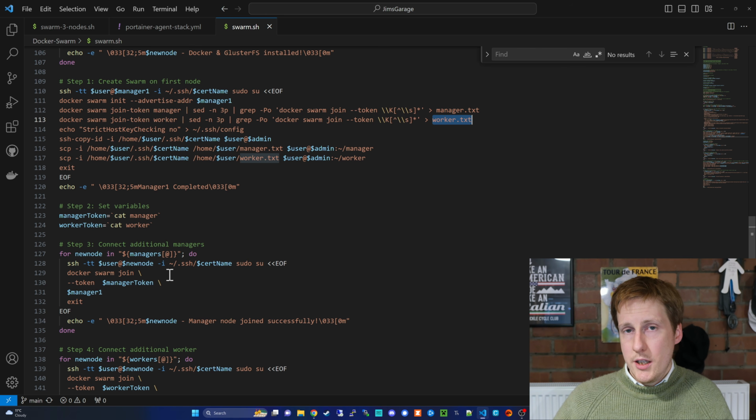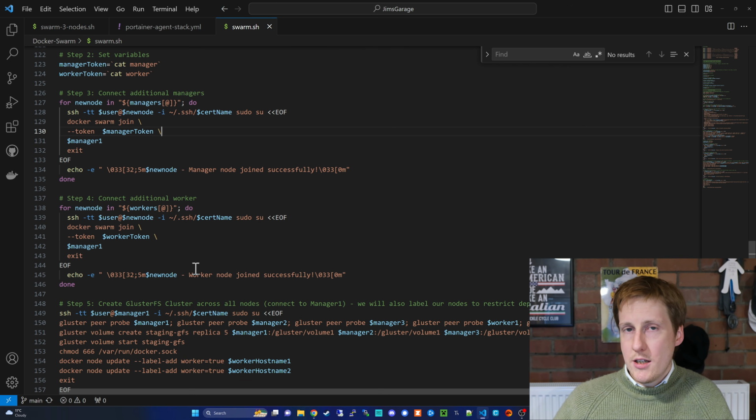Next, we're going to connect the other 2 managers, the 2B managers, and it's pretty much exactly the same process. We connect to each within a loop. We then specify the manager token, this one here, which is the one that this command up here spat out. And then this will join that manager to the cluster, and it will do that for both managers. Once we've done that, we do exactly the same process, but we do it for the workers. So exactly the same as before, just this time we specify the worker token. So then by the end of this, we've got 3 managers and we've got 2 workers.